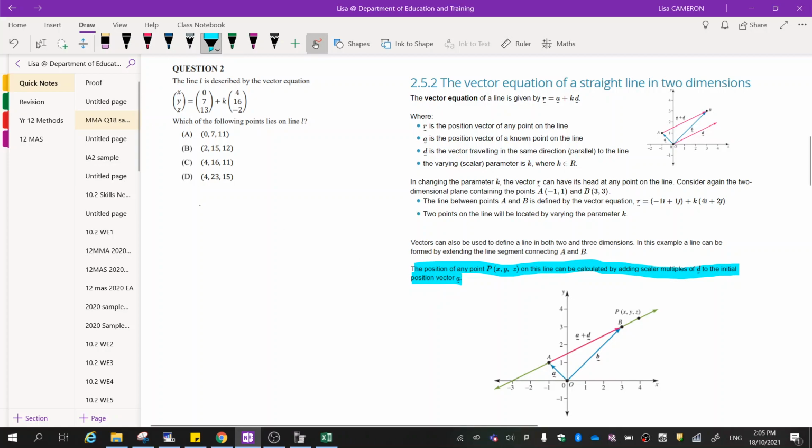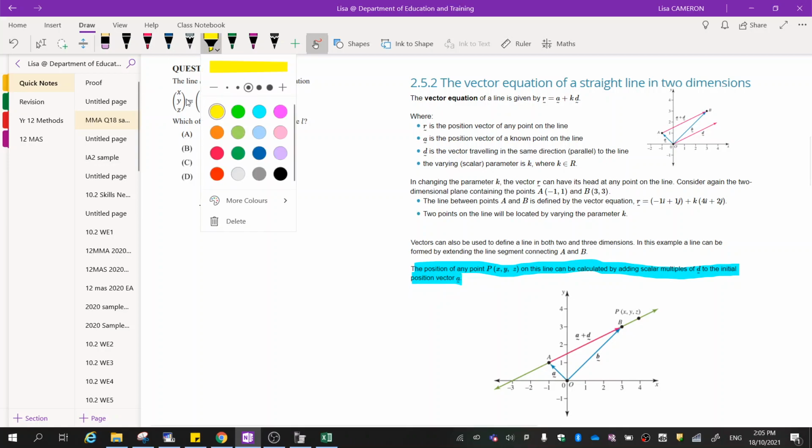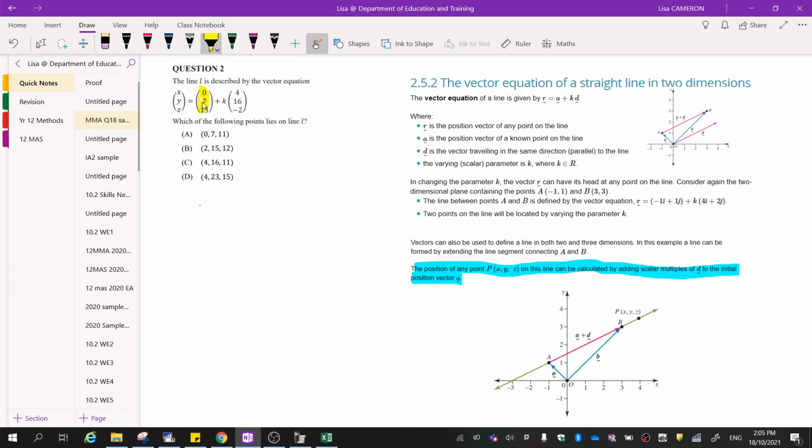Now, in our equation over here, this is our initial position vector of A. You can see it takes that same spot as it does in our vector equation of a straight line. So, if we're adding scalar multiples on, we should get one of these answers. So let's start doing some maths.